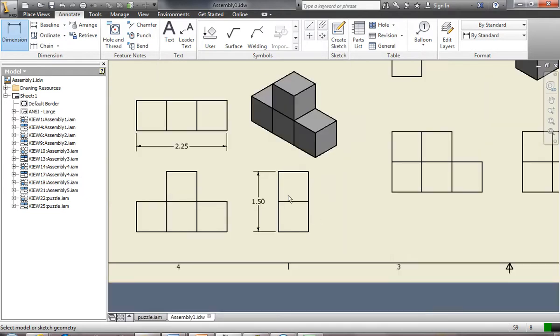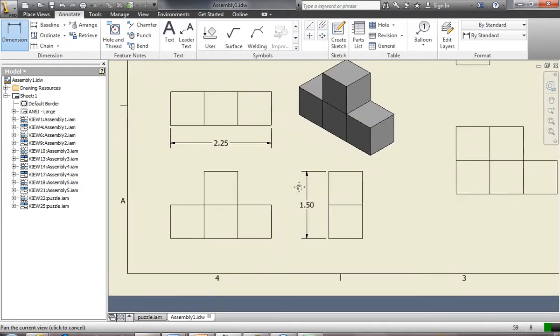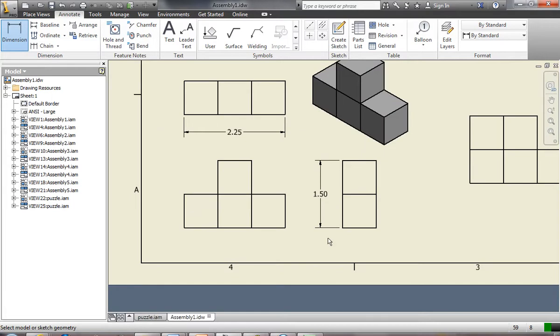So we don't want that to happen. We want there to be a gap there. All right, so we've got our length, we've got our height, and now we want to select our width.